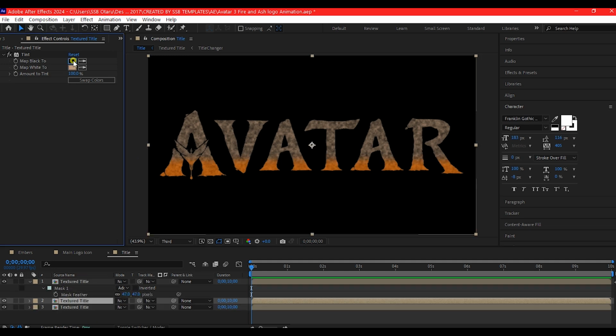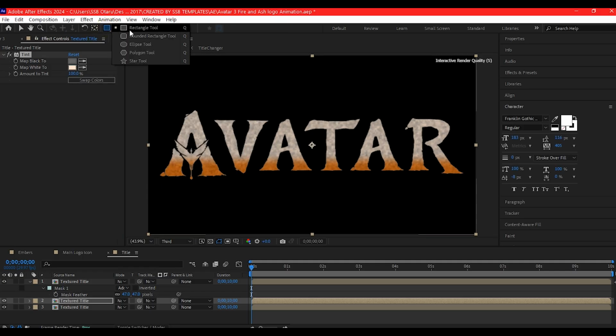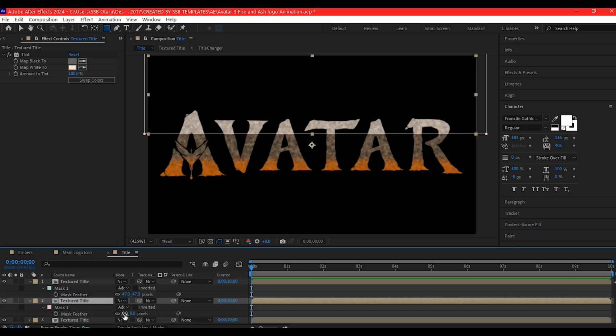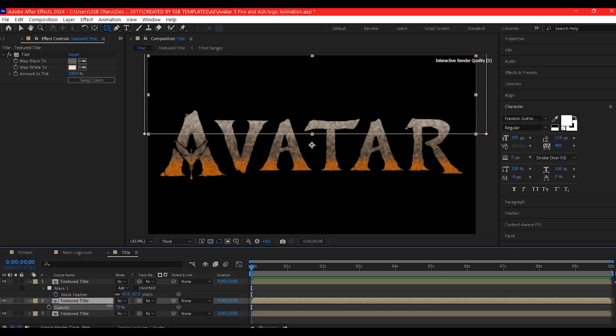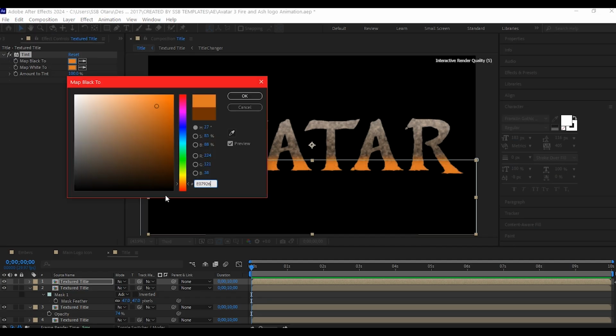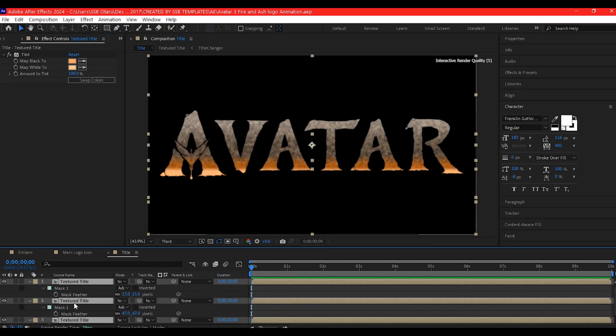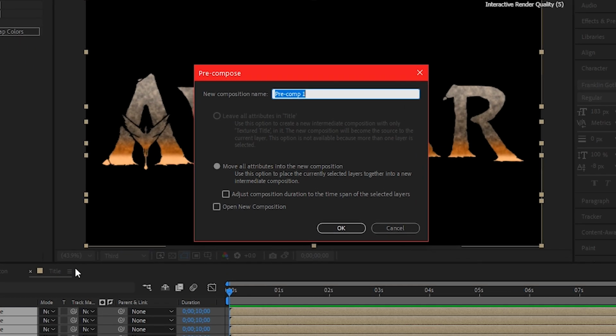Duplicate again, and this time change the colors to almost white or light gray. Use the rectangle tool again to mask it from the top. Feather it and then reduce the opacity a little. Repeat the same process to create hot areas of the title. Now select all the layers, then pre-compose them and call them title heat.